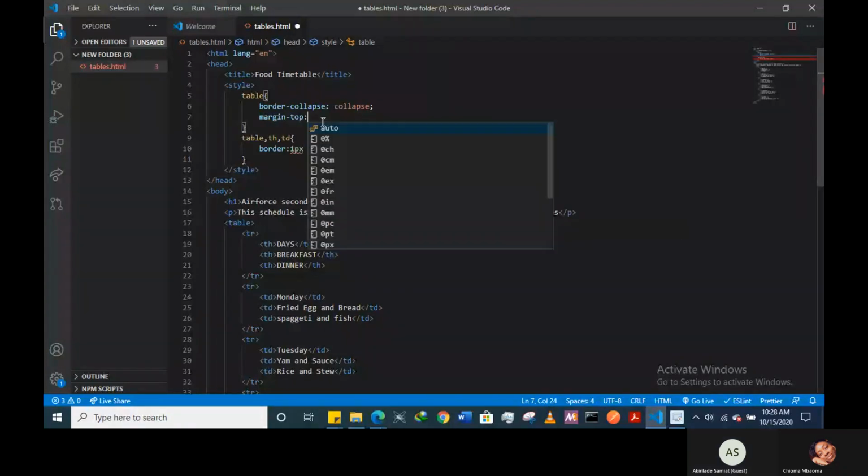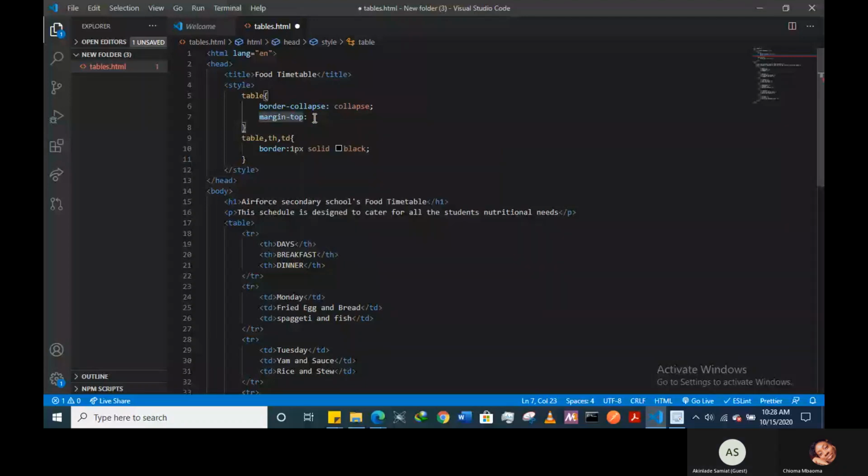So as I was saying, you can see there are different units of measurement, plenty of units of measurement that we can use on the browser. But for this, we are going to be looking at pixels and percentage. So now let's set the margin top to 50%. Let's see what happens, and then I will explain what the percentage is.